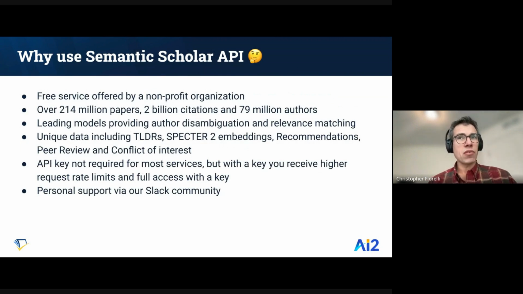So why might you use the Semantic Scholar API? We know there are some other services out there, so a little bit about our service that makes us unique. We're a completely free service offered by a nonprofit organization. We offer over 214 million papers, 2 billion citations. That's such a huge number, and 79 million authors.